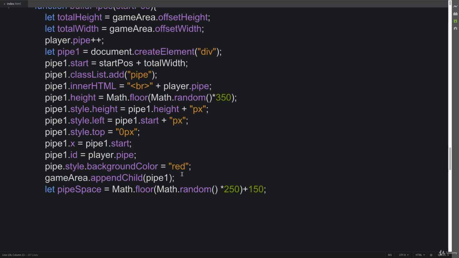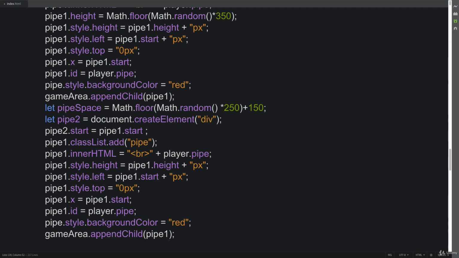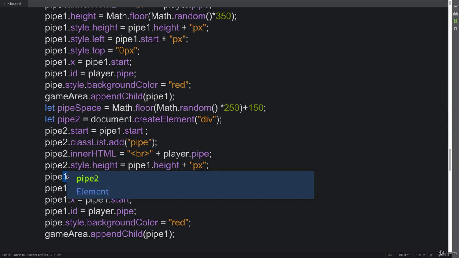So now we can create our second pipe, and a lot of this is going to be very similar. So let's add that in, and we're going to simply create pipe 2, and this is going to be a div as well. We need to have its start position, and this start position is going to be whatever the start position of pipe 1 is. We're going to add a class to pipe. We can also update the inner HTML. The total height of it is going to be calculated out, so it's not random anymore, because this is all depending on how much space we have left. So let's calculate that height out. And we're going to be using the value for pipe number 1. So I'm just going to make sure that I'm updating these to be pipe 2.